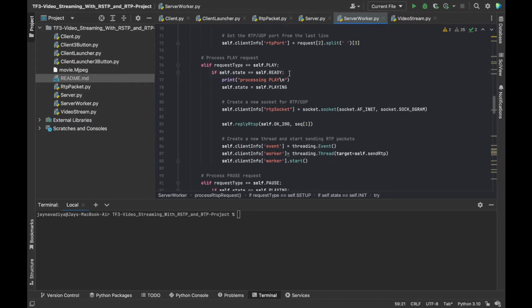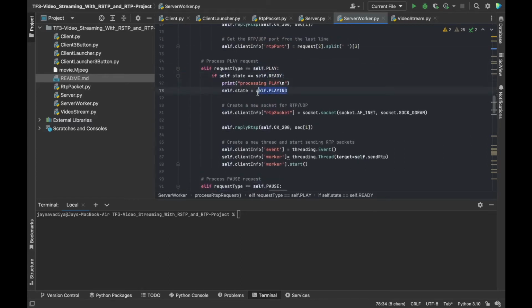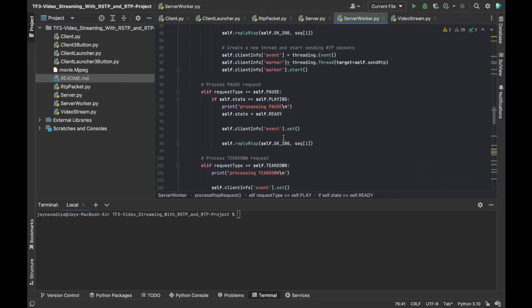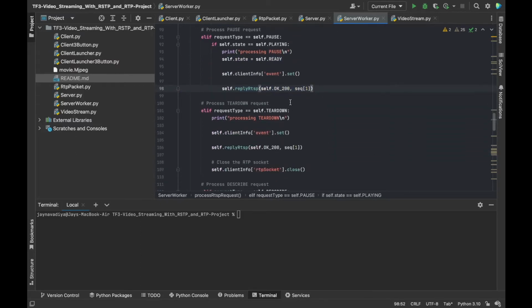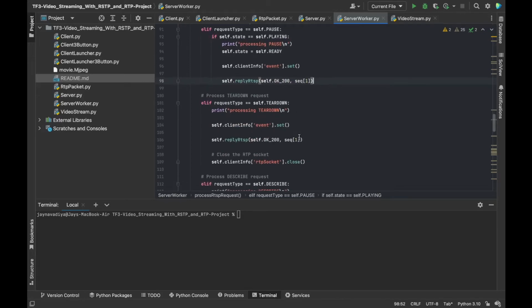The same thing goes for the play part. We are going to change the state to playing if the play is indicated and the state was ready. Now what we are going to do, if the pause is there and the state is playing, so we can use the pause, and we'll change the state to ready. We'll move on with the reply OK 200, and in case of a tear down, we'll just close all the GUI and clean up the cache.